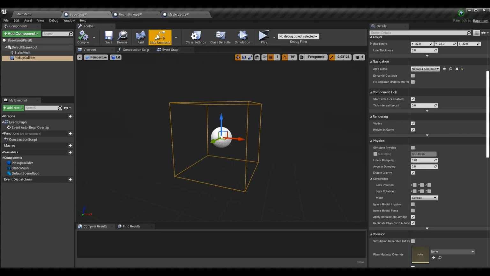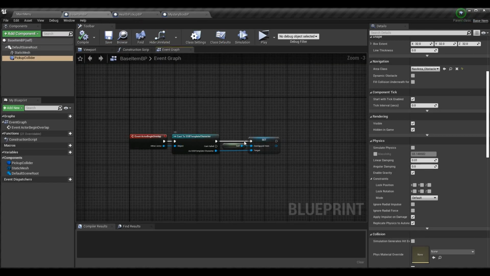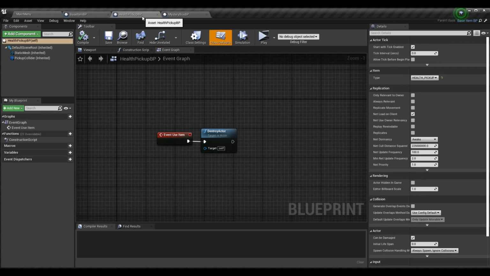So, you can see base item BP in the event graph. I do have a begin overlap. I will explain that in one second. Let's go over the use item first.